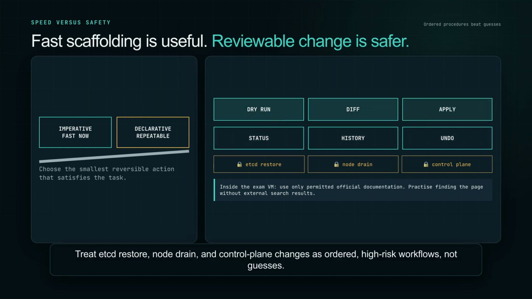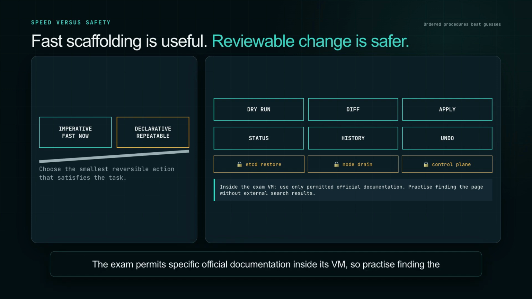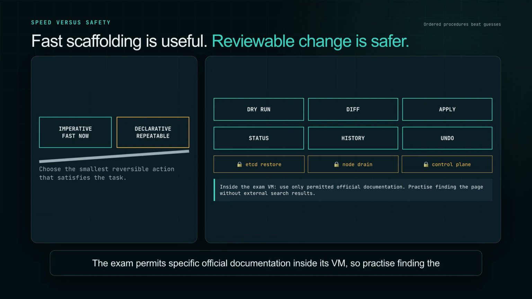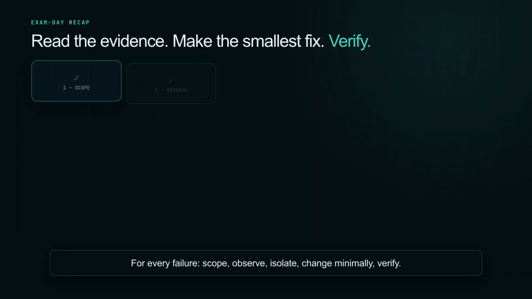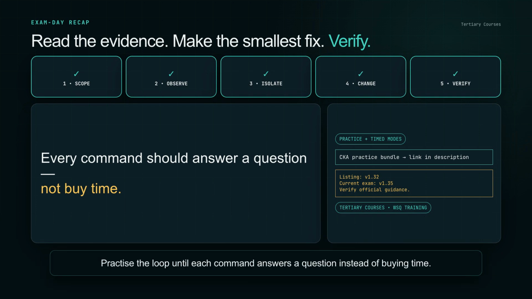Treat edit and restore, node drain, and control plane changes as ordered, high-risk workflows, not guesses. The exam permits specific official documentation inside its VM, so practice finding the page you need without opening external search results. For every failure: scope, observe, isolate, change minimally, verify. Practice the loop until each command answers a question instead of buying time.